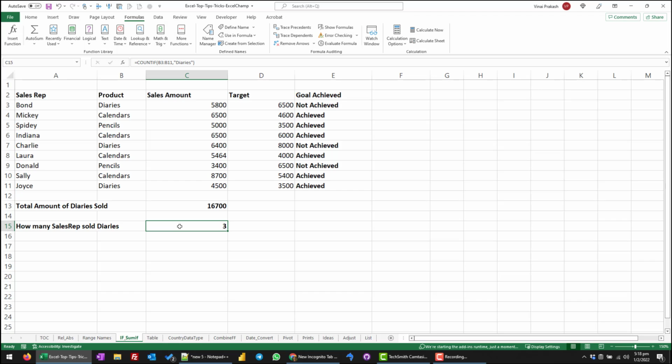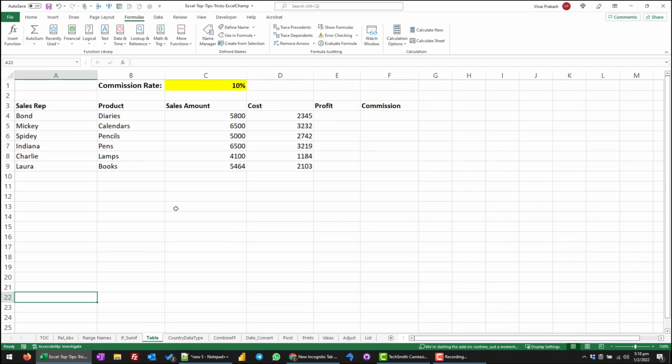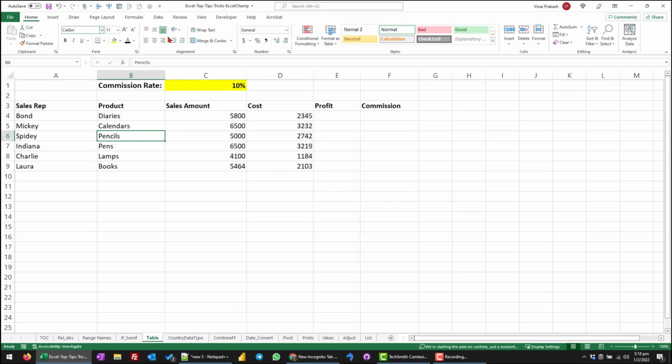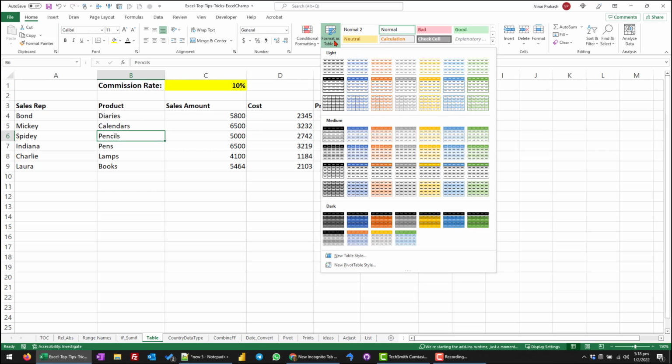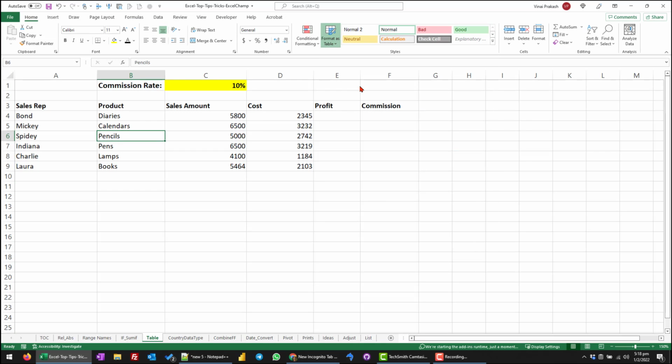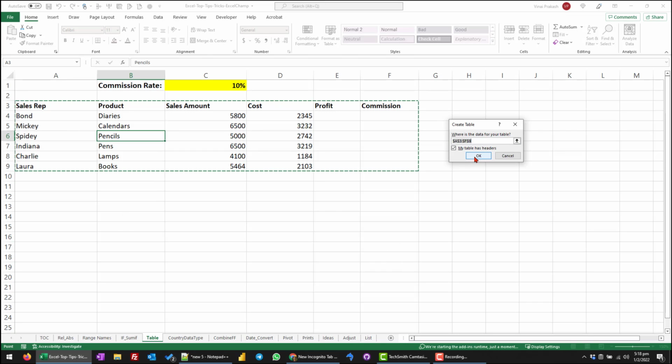So we have seen the first 5 tricks, and our number 6 trick is how to use a table. Tables have been around in Excel for over 15 years, but still many people don't use tables. Tables make it extremely easy to work with the data. So here we have a small piece of data, and all I will do is go to Home and say Format as Table. We can pick any color, it is not important, and simply click OK.